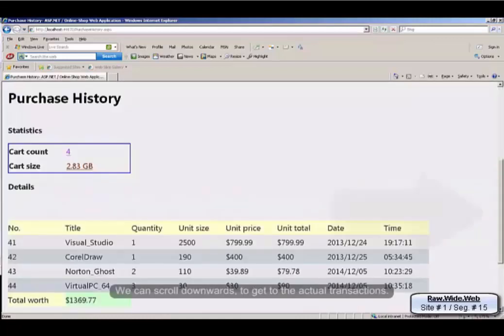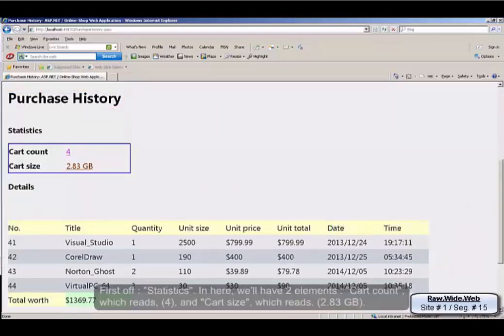We can scroll downwards to get to the actual transactions. This purchase history listing has two portions worth reviewing. First off, statistics. In here, we'll have two elements: Card count, which reads 4, and card size, which reads 2.83 GB.